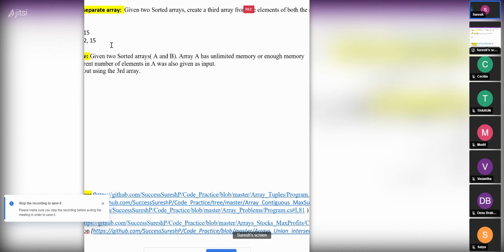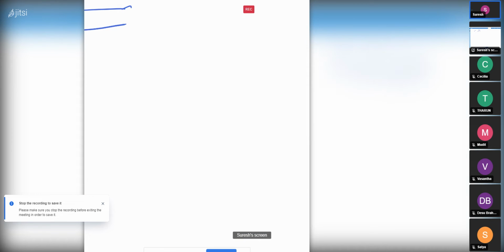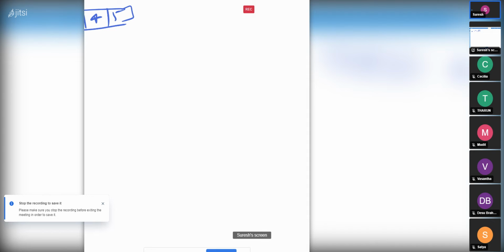So anyone wants to have further discussion? I will explain again what Modit said. Let's take the two arrays that Modit discussed. So A is 1, 3, 4, and 5. And the other one, B, is 2, 4, 6, 8, 12, 15. Can you guys see my whiteboard here?